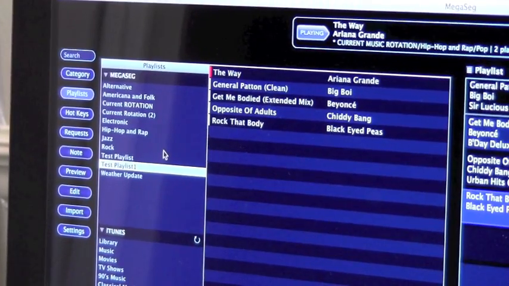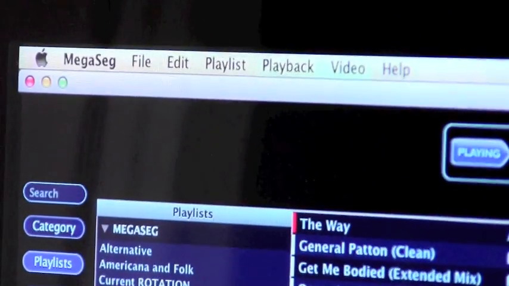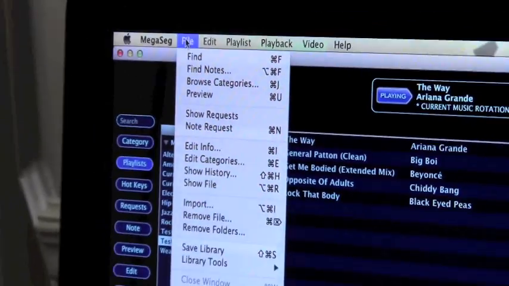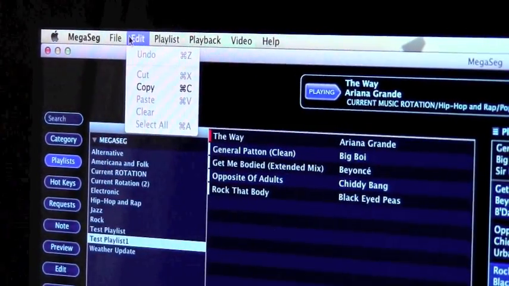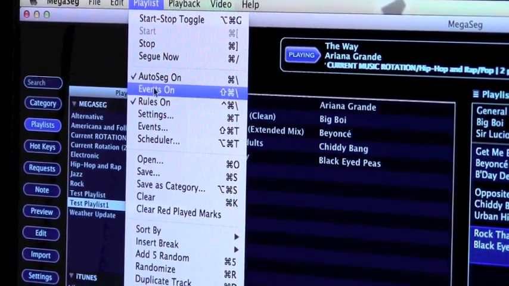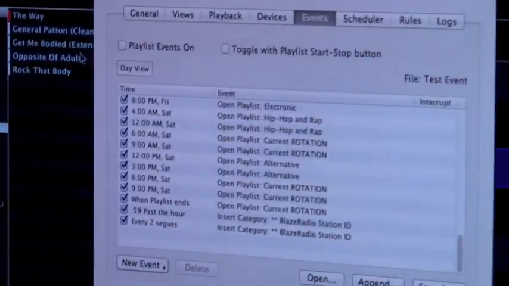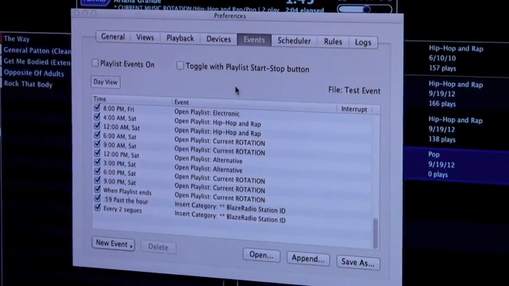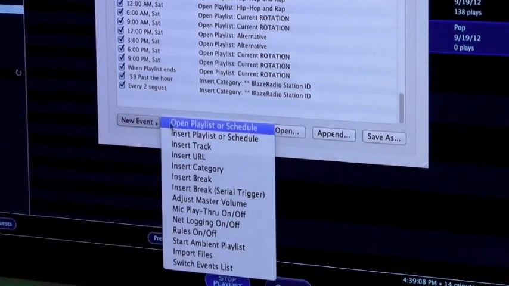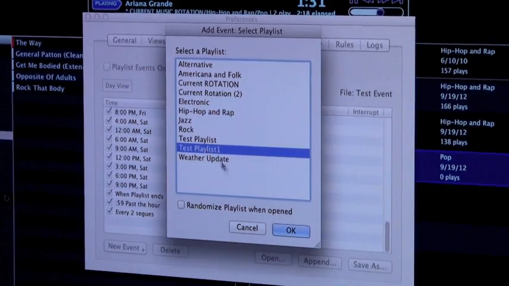Okay, now we're going to learn how to set a playlist to automatically play at a certain time. So we're going to go up to the top, and up here you have File, Edit, Playlist, Playback, Video, and Help. We're just going to scroll over to Playlist, and we're going to go down to Events because that's technically what it's called, an event, when you schedule it to play at a certain time.